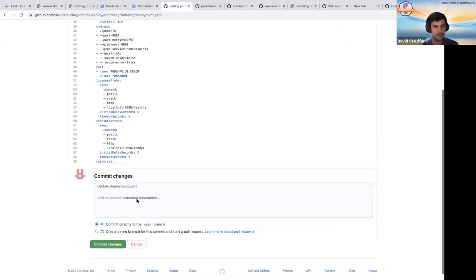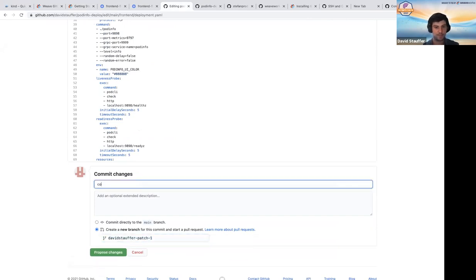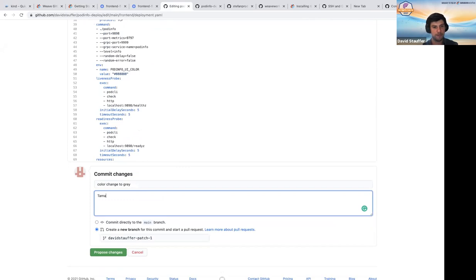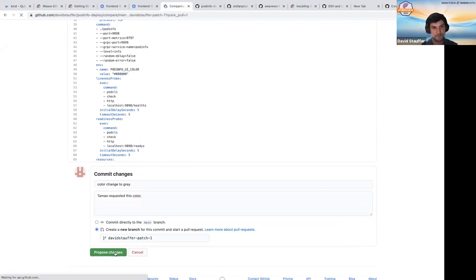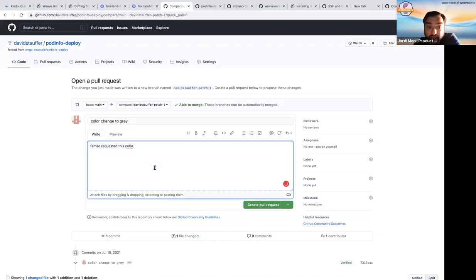And now I'm gonna create a new branch, best practices. I'm gonna say this is my color change to gray. Tamao requested this color, and I'm going to propose this change. And what we're going to do is create a pull request. This is another beauty of Git, right? That we know why the change went into production because Tamao requested it.